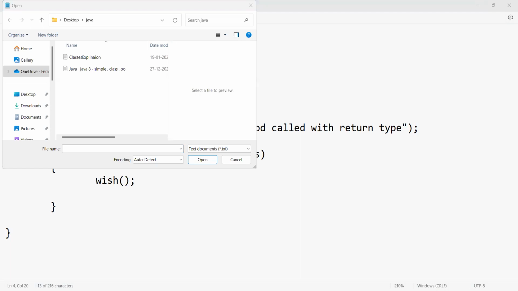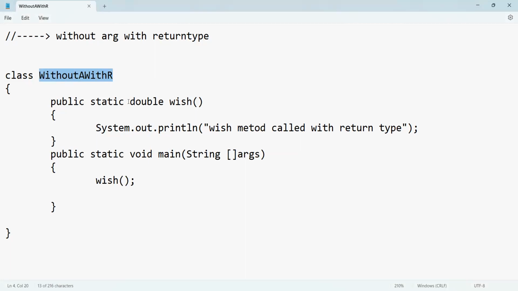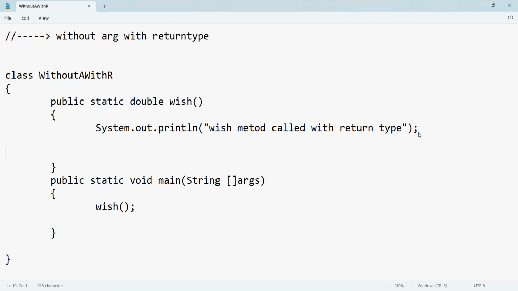You will get an error. What is the error? Missing return statement. What does missing return statement mean? Whenever you write any return type, a return statement is mandatory. That means the return statement should always be at the end of the method, the last statement inside the method.